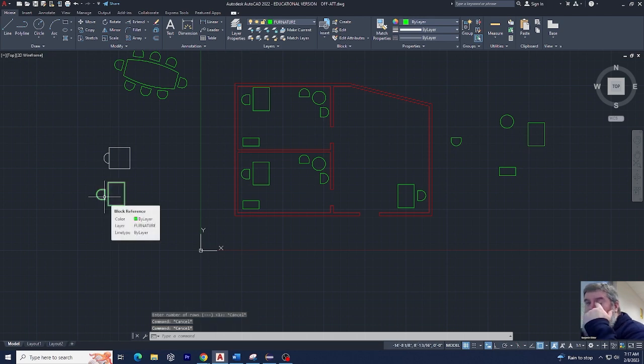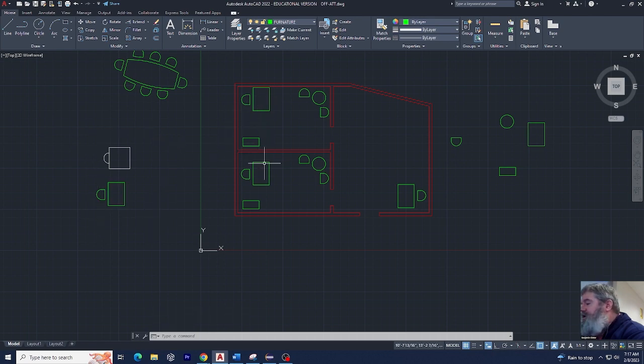Multiple insert is actually a combination of insert and array. So with multiple insert, you can do an array of multiple things. Say you had a classroom and you wanted to put a bunch of desks around it, you could use multiple insert. It's like insert an array in one. So multiple insert is great.